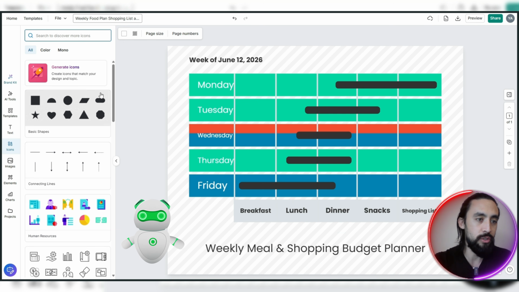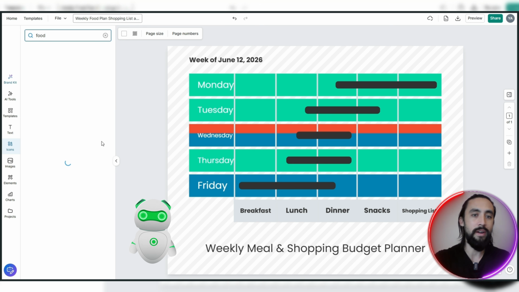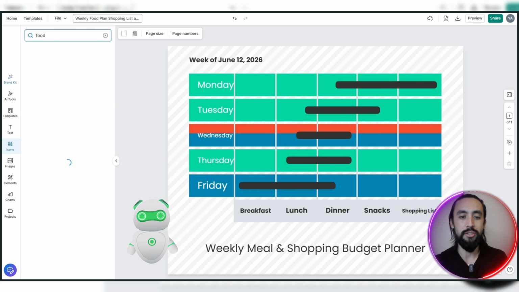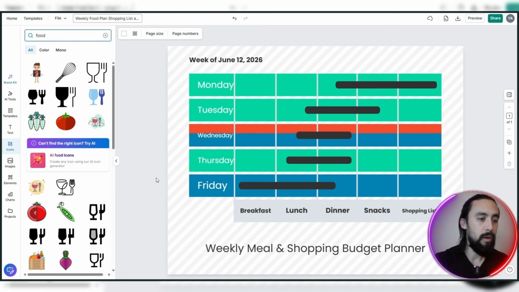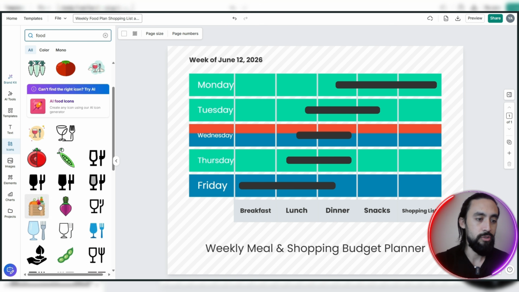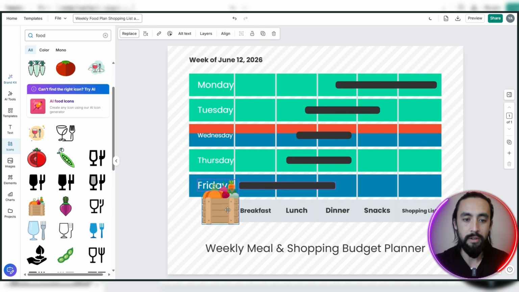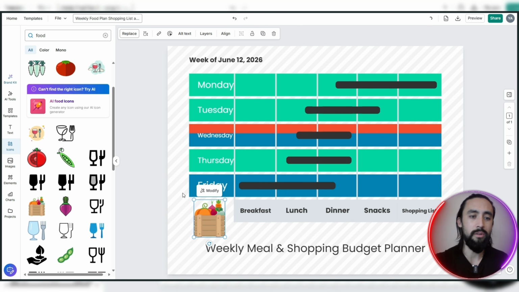Say, for example, we just want to add something to do with food. Okay, just to give it a bit more of a food vibe, because right now it's just weekly meal and shopping budget planner. But I know what some people can be like. We might want to put something like this shopping cart here with some various vegetables down the bottom, just to spruce it up. If this is something nice going on the fridge, you want to feel good. You want to have that vibe there.